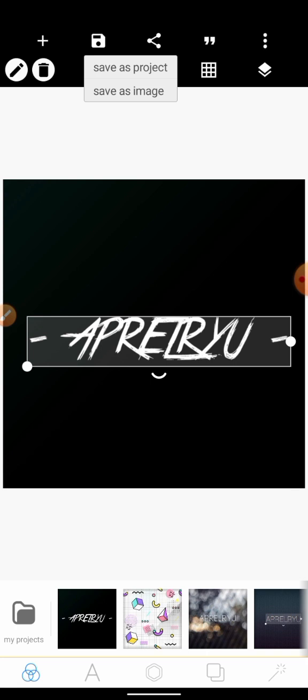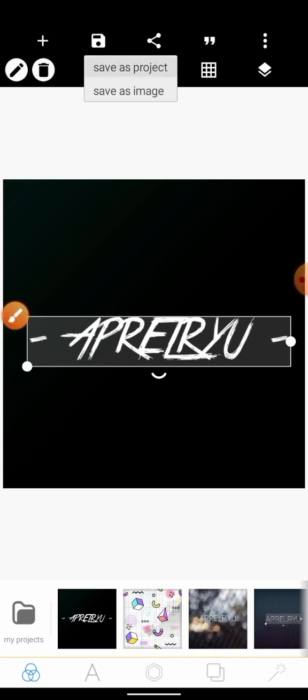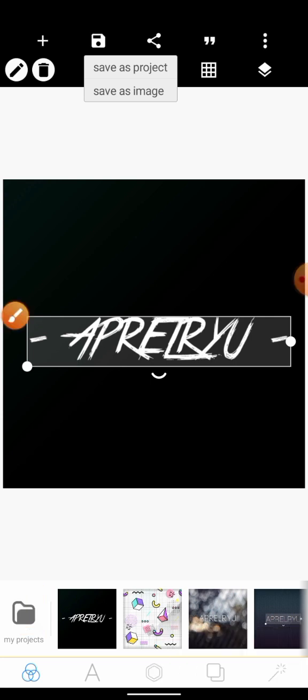So when you click on it, you see save as project and save as image. Now the save as project is used to save it if it's an unfinished work. Because sometimes you'll be doing designs and you want to pause for a while. You can save it as project. When you save it as project, it will automatically reflect here, in this box, my project. Those projects you saved will automatically go there.